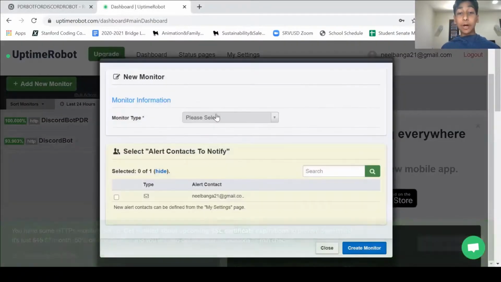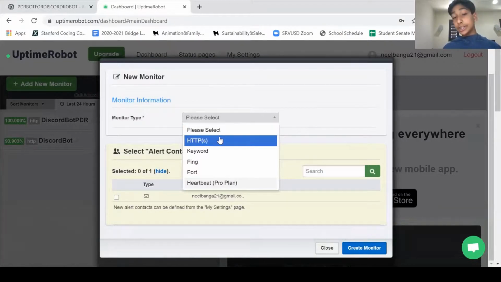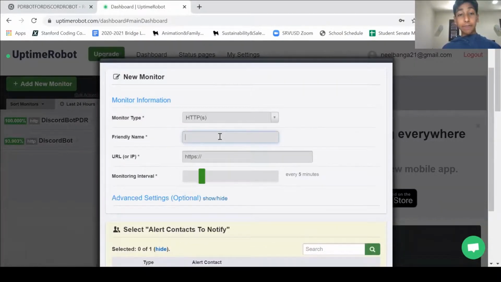Once you've logged in or signed up and made an account, you're going to get to this page. You want to press Add New Monitor. Now you want to choose a monitor type. We're going to do HTTPS, okay? And a friendly name, this is just what it's going to be called. This doesn't really matter. I'm just going to name it Discord PDR Robot.